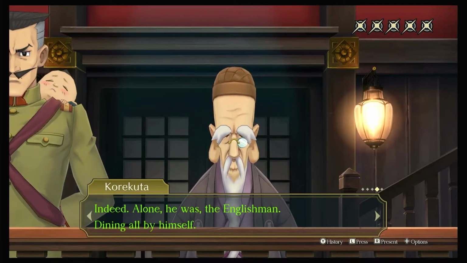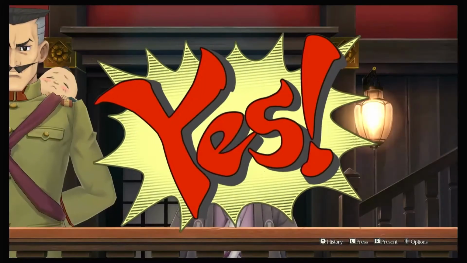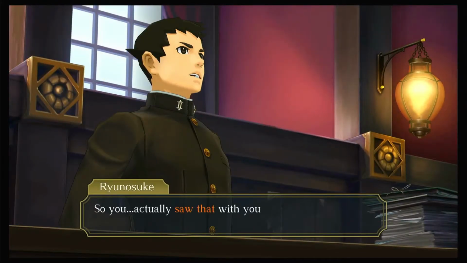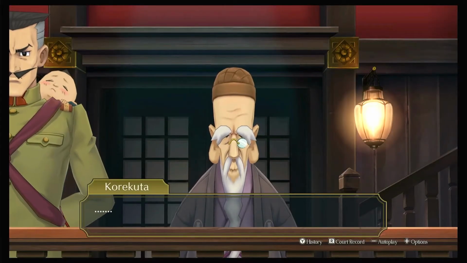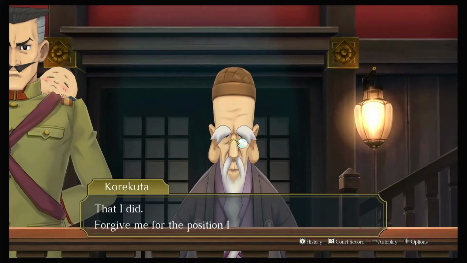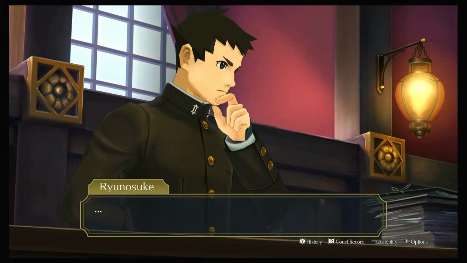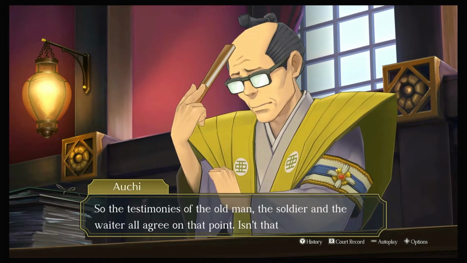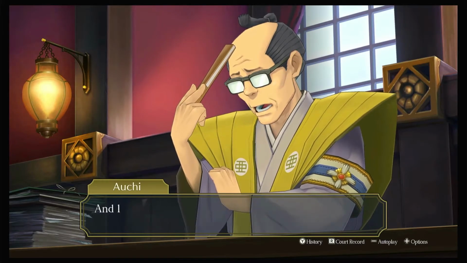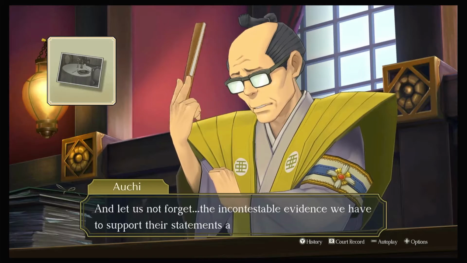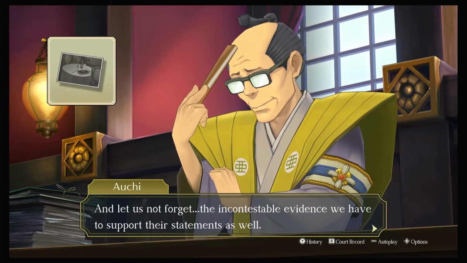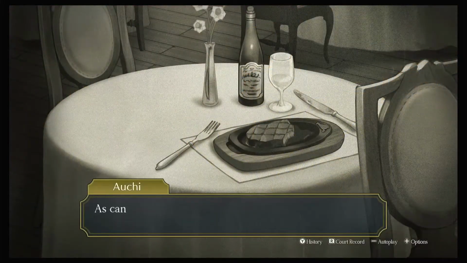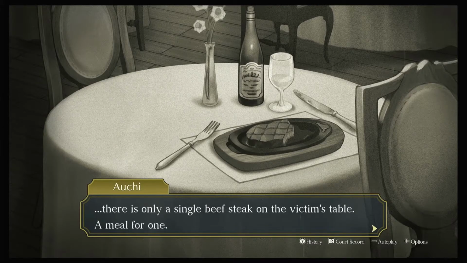Indeed, alone he was, the Englishman dining all by himself. So you actually saw that with your own eyes, did you? The victim, Dr. Wilson, dining alone. That I did. Forgive me for the position I placed you in. So the testimonies of the old man, the soldier, and the waiter all agree on that point. Isn't that interesting? And let us not forget the incontestable evidence we have to support their statements as well. As can clearly be seen, there is only a single beefsteak at the victim's table, a meal for one.